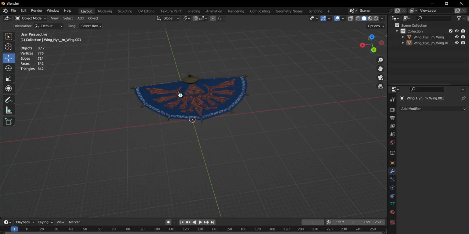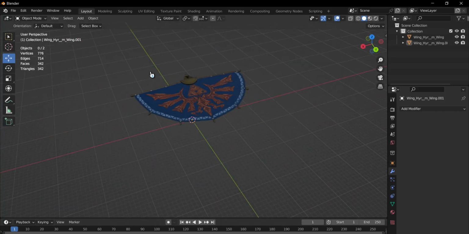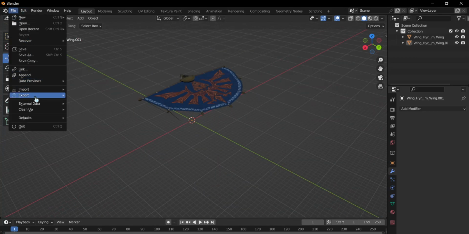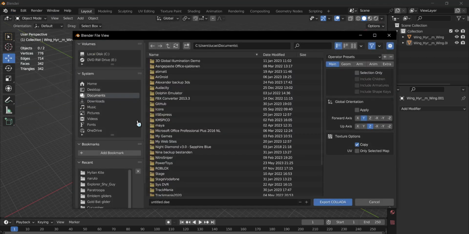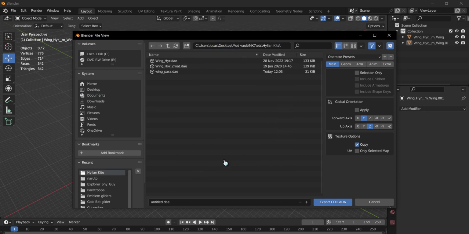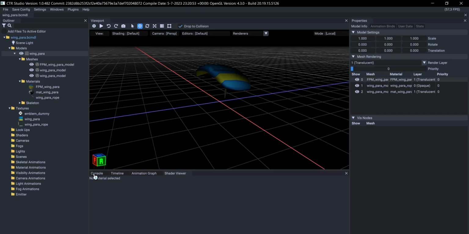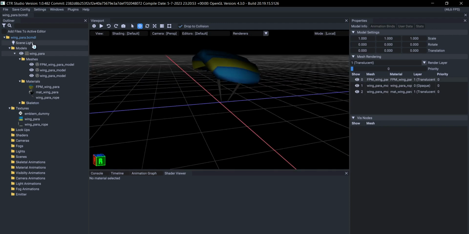And since this one has no LOD, not LOD, the underscore big model, this is going to be just this one. As I said, I'm going to show you how to do the big glider too. So you could just export it and name it whatever you want. There you go. Now we go back to the CTR Studio where the parafoil is loaded in.